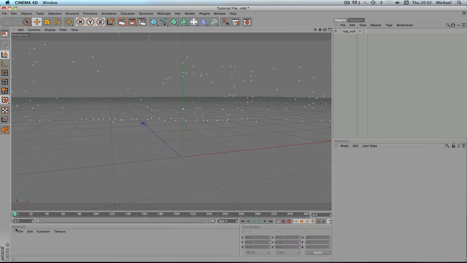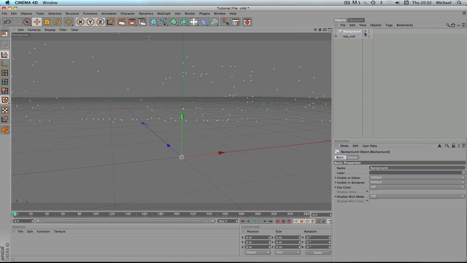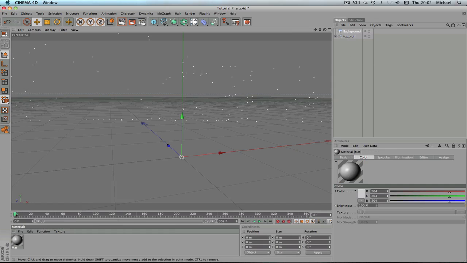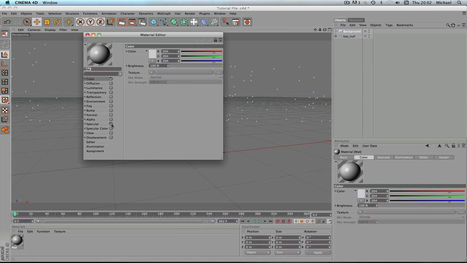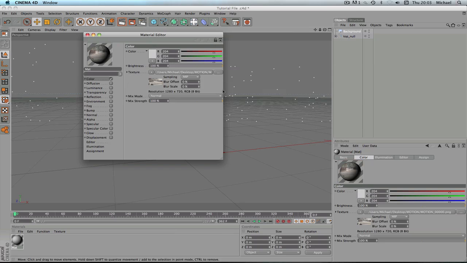So now we're going to make a background. So we're going to hold down this little light. And where it says background, we're going to click that and then make a new material. So at the bottom, file, new material, double click that. I'm just going to turn off specular. And where it says color, we're going to click the texture and load image. I'm just going to go for the first. You've got to click the first image in your motion sequence. So like we did earlier when we opened it up in Boujou, you're just going to click the same one again, the first one, and then just click no for that.